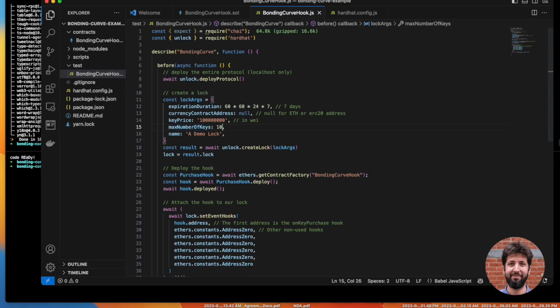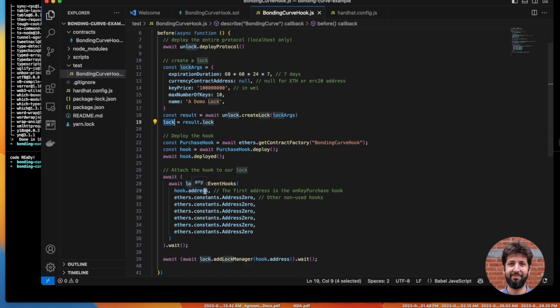We'll have a limit, a number of memberships limited to 10 for now, and we'll call this demo lock the name of the lock. So what's going to happen next is we're going to create the lock using, again, that plugin that we use with the right arguments, and we'll get hopefully the lock address in the result. We will also deploy the hook, so that's actually really important here. We'll wait for that to be deployed.